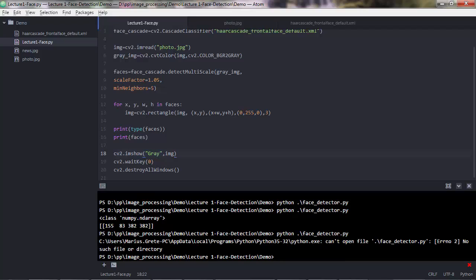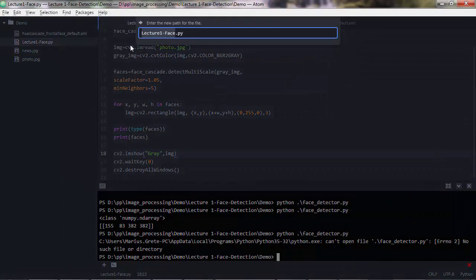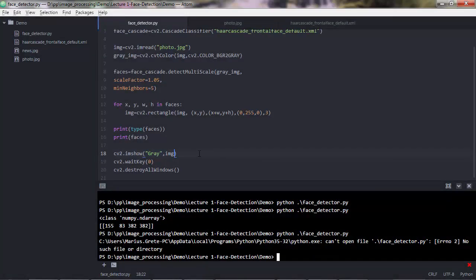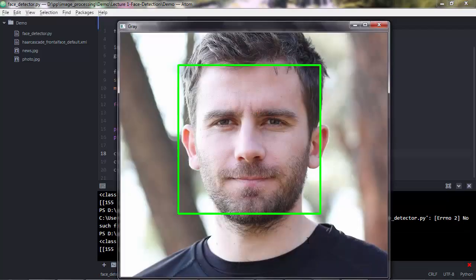And my system is not able to find the face_detector.py. Yeah, I've messed up something with the name here, so let me change this. .py, enter. So nothing to do with the script, and let me try again. Great. So I hope this is what you were expecting. So the rectangle starts here and it has a width and a height and it ends up in here.